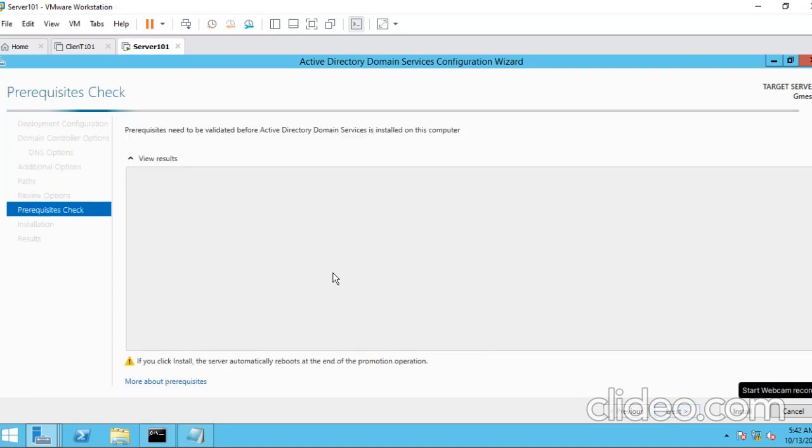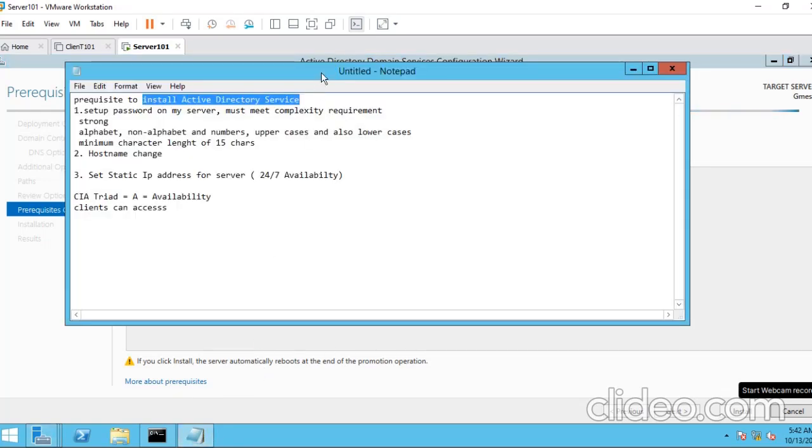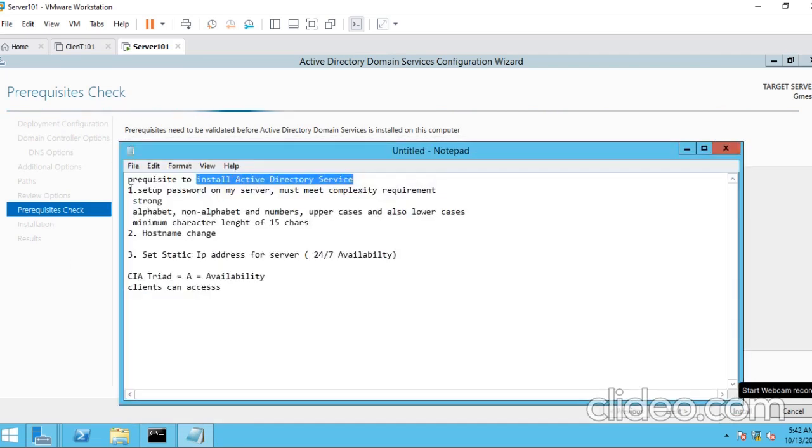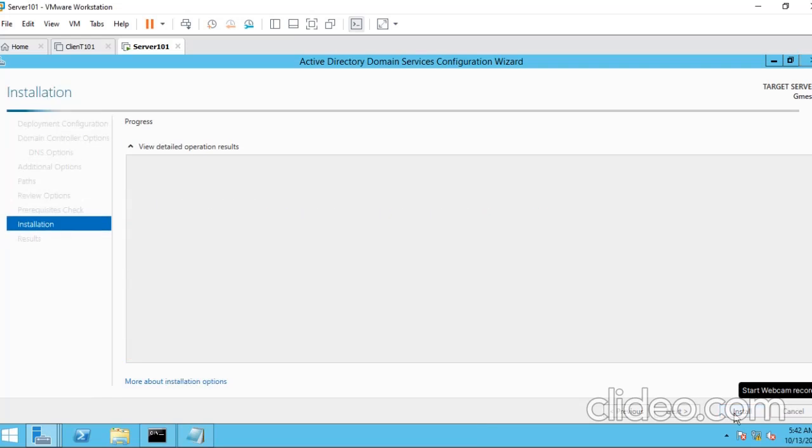Click on next, and then it verifies your prerequisite. Remember, I told you that to get a positive prerequisite, that's a green, you must meet this requirement. So first, you must ensure that a password is set on your administrator account. Second, you must ensure that the host name is changed from an ambiguous name to a simple name. Then thirdly, a static IP address should be assigned to your server. These are the three prerequisites you must check before proceeding with this installation.